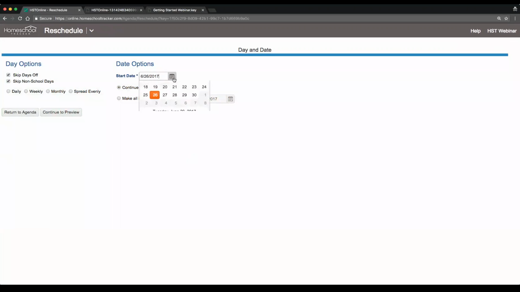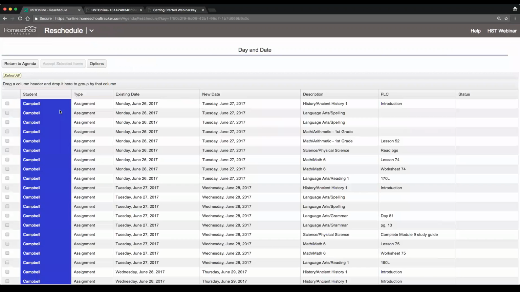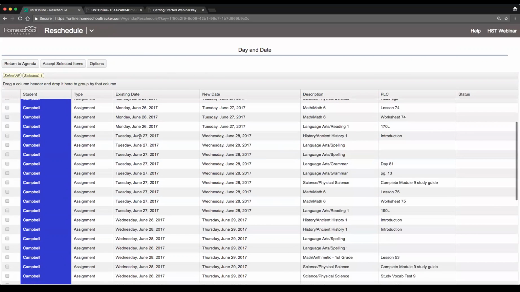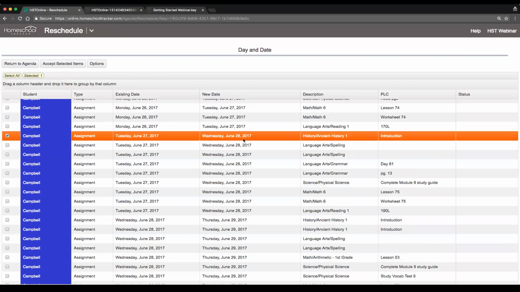And what I'll do is basically change the start date here from Monday. I'm going to change it to Tuesday. And then I'll hit continue to preview. And now on the preview, I'll see that it says existing date Monday, new date Tuesday. And here it says existing date Tuesday, new date Wednesday.